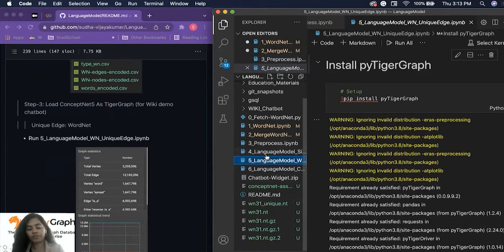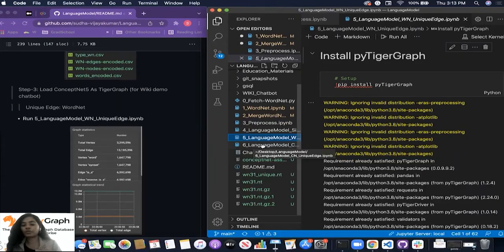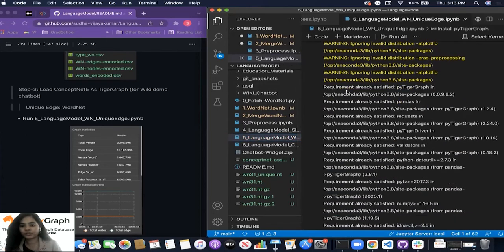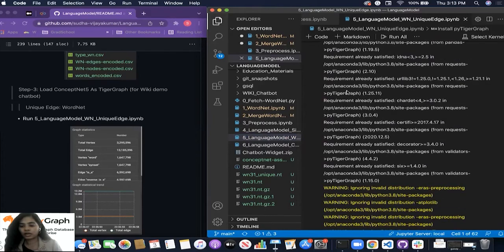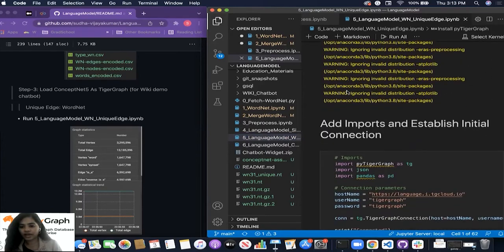So there are three different variations of the graphs: WordNet with unique edge, ConceptNet with unique edge, and WordNet ConceptNet with single edges. So there are three different scripts to create these variations. For the purpose of this RASA chatbot application, I'm going to use the WordNet with unique edges. So let's go ahead and create the ConceptNet and TigerGraph.